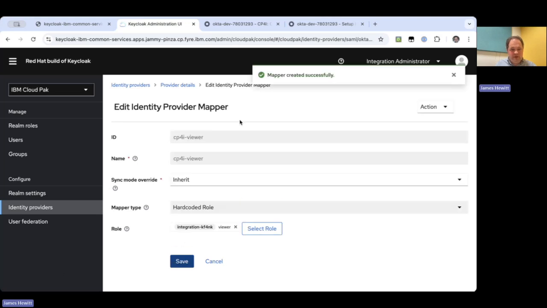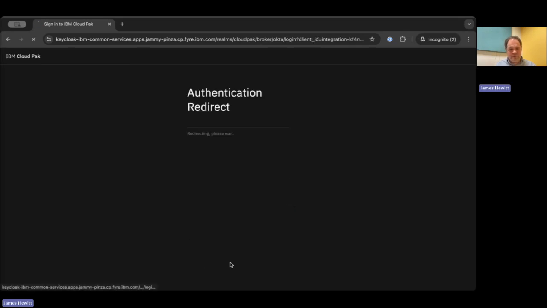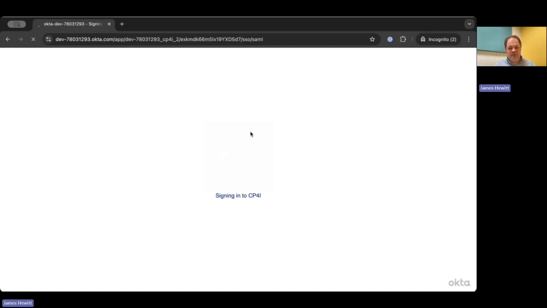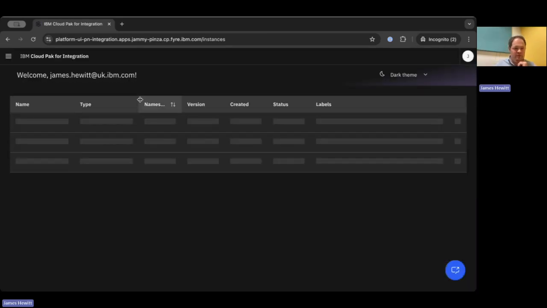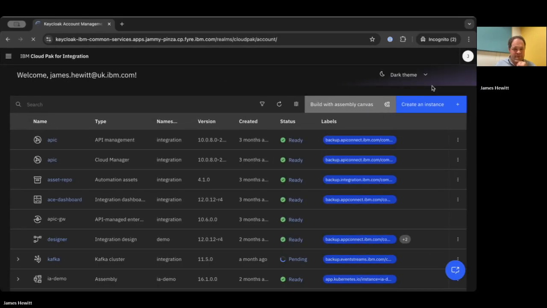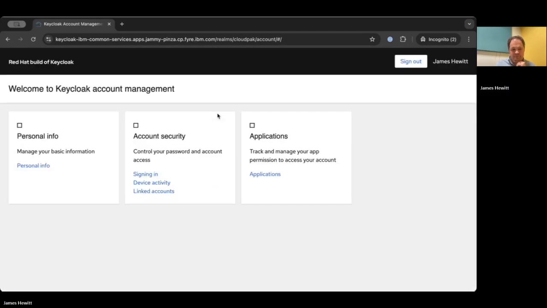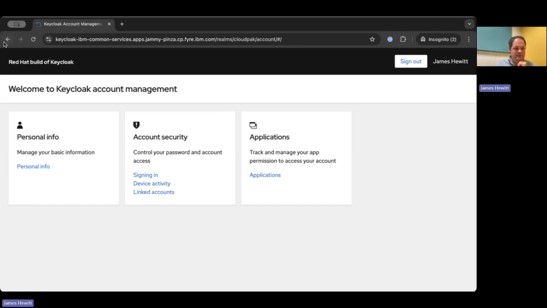So hit save. Right, now I've done that configuration, I'm going to go back to my private window and log in again. And I want to log in instead of using a username and password. I want to go to Okta, and Okta will remember who I am, so it's automatically signing me into CP4i. And this time, instead of asking for an email and a first name and a last name, those attributes will all come straight through from Okta. And in here we have my Keycloak account, and it's got my name up there.